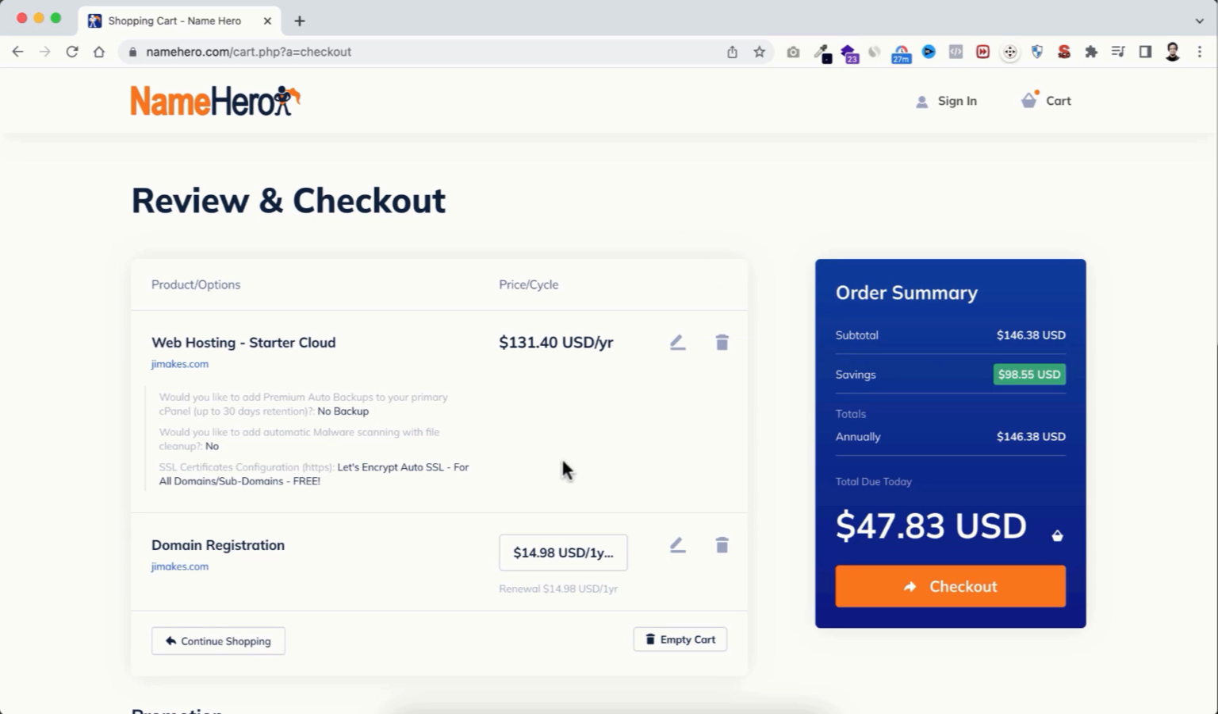So here at the checkout, you can first see the regular price. The domain price is $14 and the web hosting price is $131. But as you are using the discounted link from the description, you are getting this huge $98 discount. Including everything, you just need to pay $47 for the full year. I must say it's a great win. All these great features under $50, that's incredible.